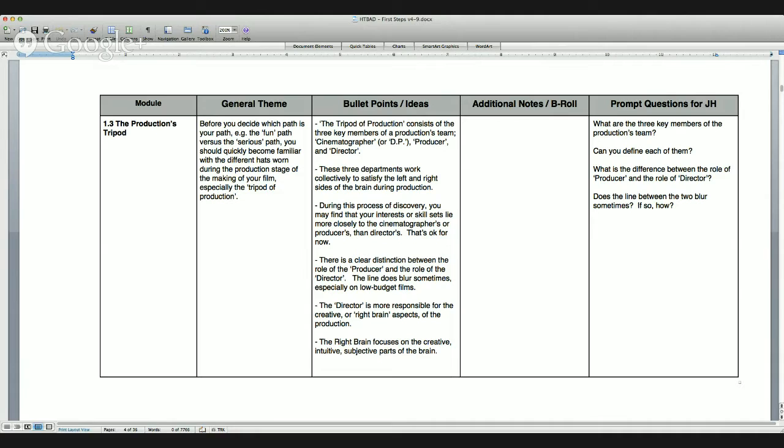Because director is more right brain, the creative, the intuitive, subjective parts, and the producer is going to be more the left brain, the logistics of the production. Right, but even the cinematographer falls into that regard too. If you look at the cinematographer, they split their brain. If they don't have an AC on set, or somebody that's operating for them, they have to deal with the technical aspects of the equipment and the storytelling aspects of cinema.